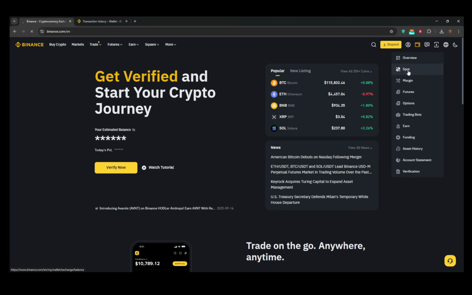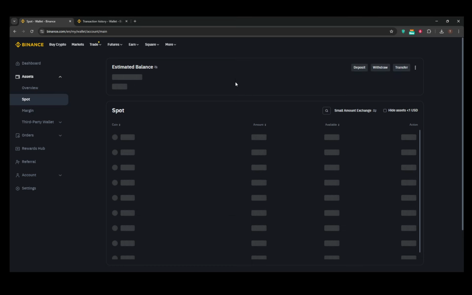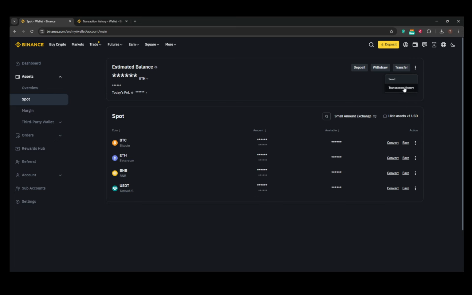To do this, you'll want to hover your mouse over the Wallet option located at the top of the page in the main menu. Alternatively, you can click directly on it if that's more convenient for you. Once you've accessed the Wallet section, you should see a drop-down menu. Here, you'll want to focus on Transaction History. This is where Binance keeps a ledger-like record of all the transactions you've conducted, providing a complete timeline of your activity.